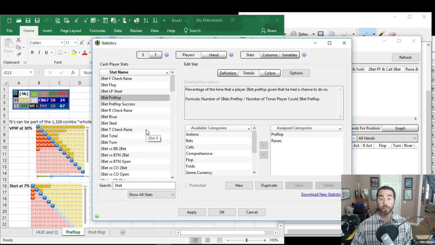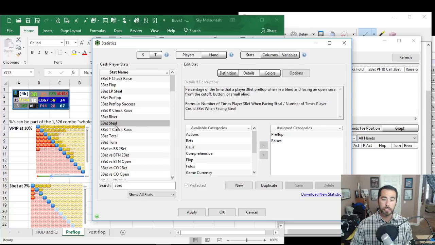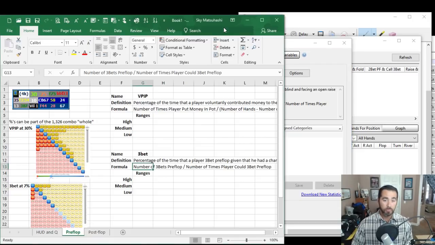If you want to figure out what a 3-bet steal is, oh, there it is. It says the percentage of the time that a player 3-bets when in a blind facing an open raise from a steal position. Nice. So that's how you do it. If you want to figure out what the stats mean, there it is on that page.